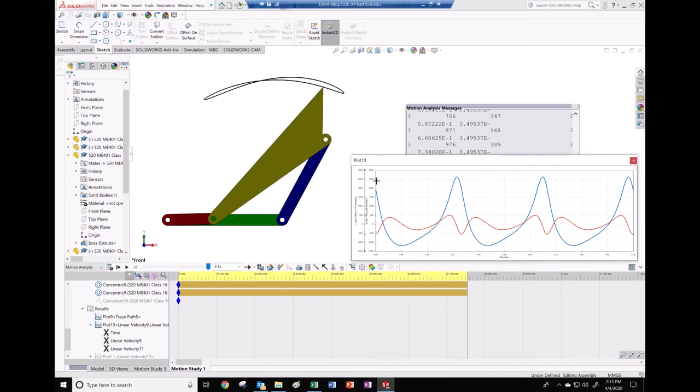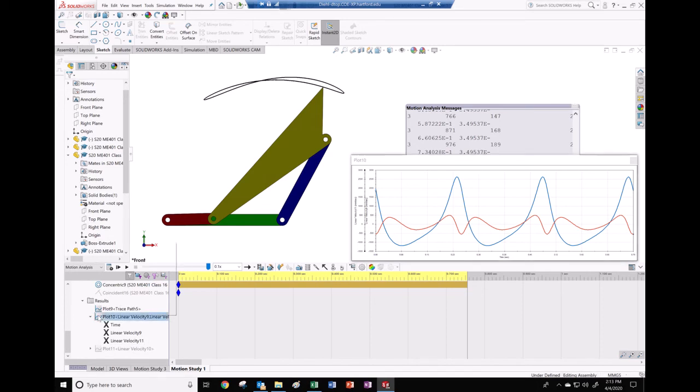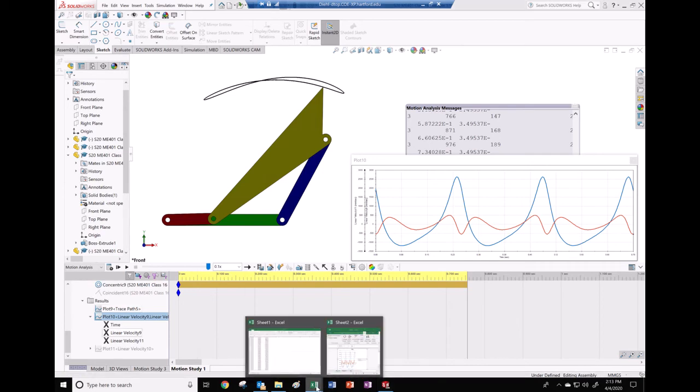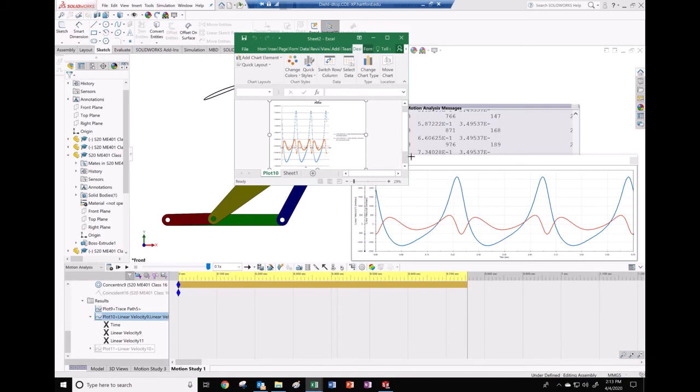But we want to get this data. We want to use the data so that we could grab it. We could compare it, and it's easiest to do that within Excel. So I'm going to right-click on this, and I'm going to hit export to spreadsheet. I'm saying the word export. Export. Doesn't it sound right? Anyway, it pops it up open.